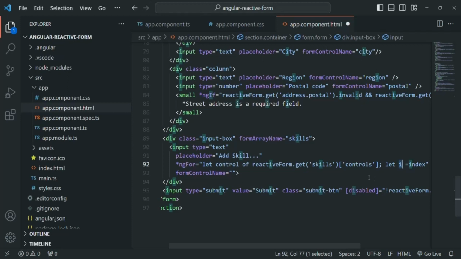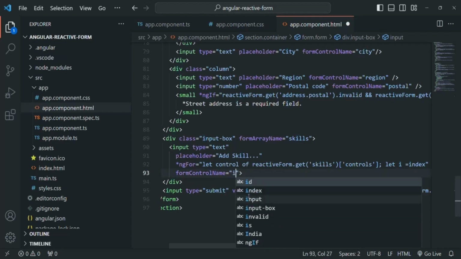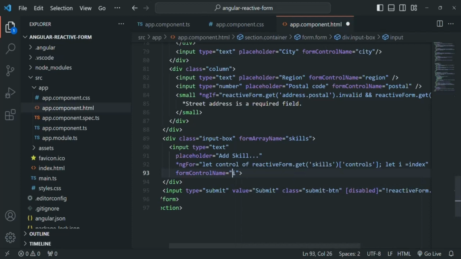So here we are going to assign the value stored in this i variable to this form control name. So here I can say i, but here this i will be treated as a string value. So the form control name will be i. But instead of specifying the form control name as i, we want to assign the form control name the value stored in this i variable. So here we are going to do property binding like this.